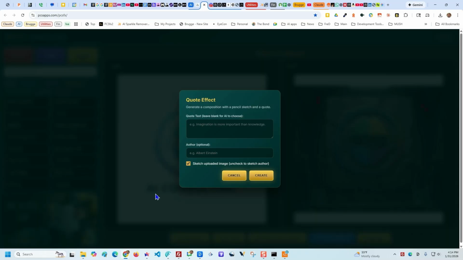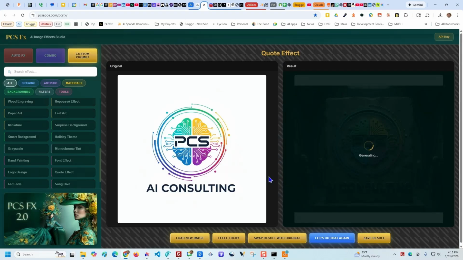The next one is a quote effect. Now the quote effect was specifically designed to come up with quotes, famous quotes. So for example, quote text would be, let's say, to be or not to be. Let's say we use that, and then the author would be Shakespeare. And it says here, sketch uploaded image, unchecked to sketch author. So I want author, I don't want the image. And so I'll do that, and it looks like this.